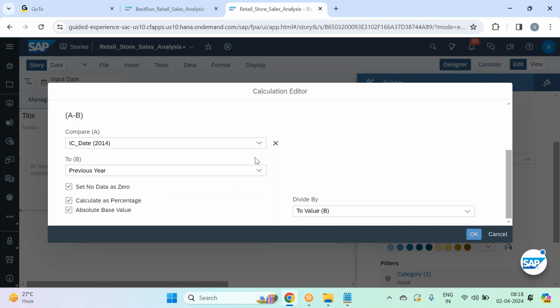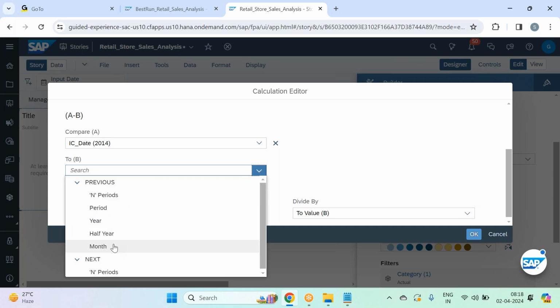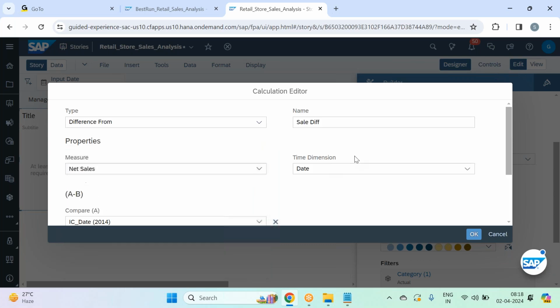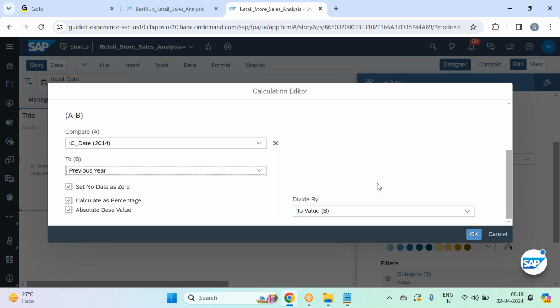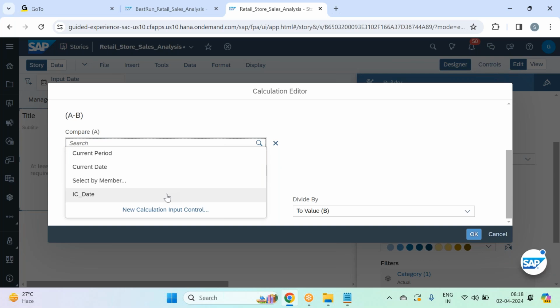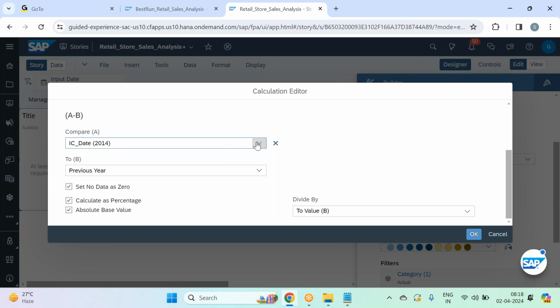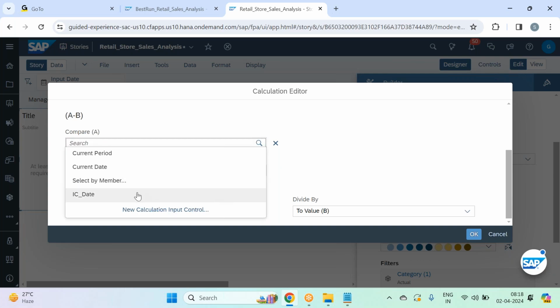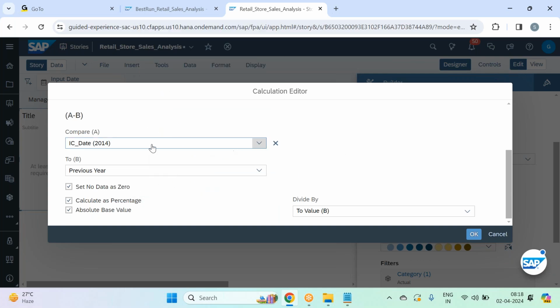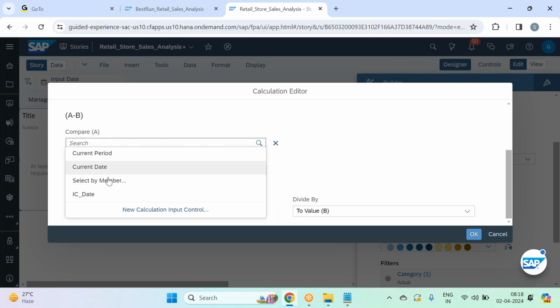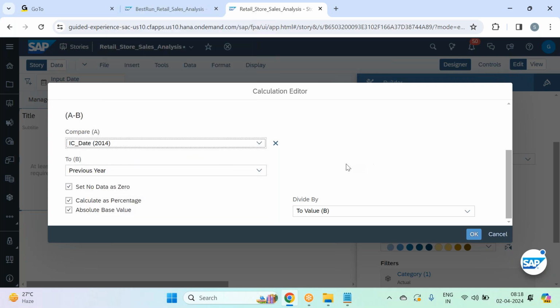If you have data at month level, you can take it as previous month. If you have data at quarter level, you can take quarter. Sorry, here the hierarchy is year, half year and months. If it is quarter, quarter also can be selected. Maybe here, the IC date. Let me read this input control. Okay, that's fine. Say okay.